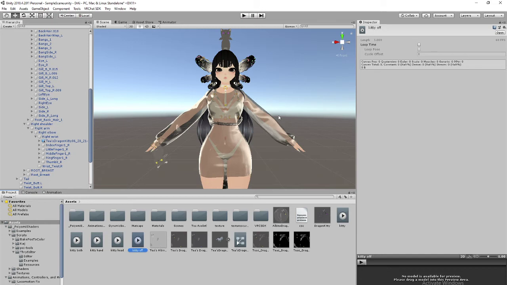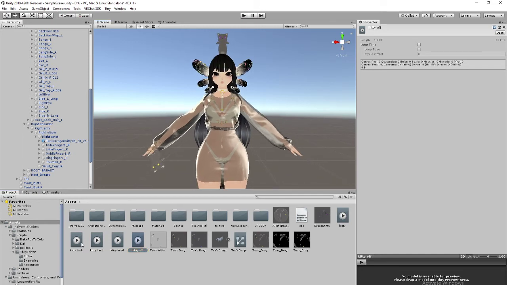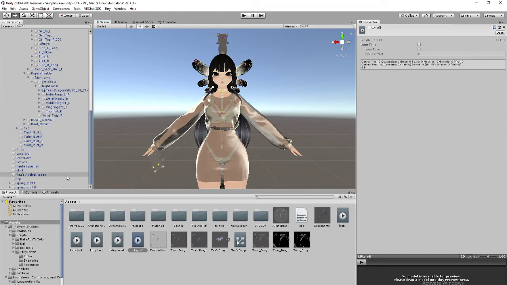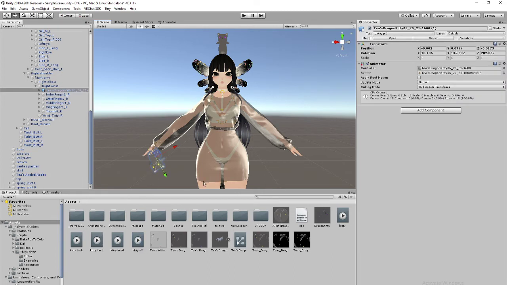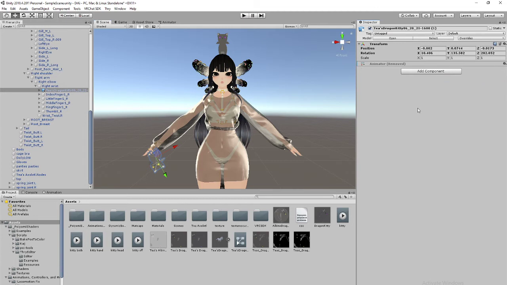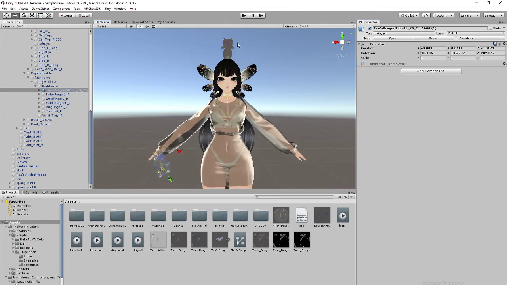Okay. That's pretty much the setup, right? Awesome. Yep. So before you do anything else, go ahead and click the cat on the wrist, and delete the animator in the inspector. It won't let you do anything if it has it. That's why you have a duplicate, so it doesn't matter on the original. And then do the same on the one on the head.